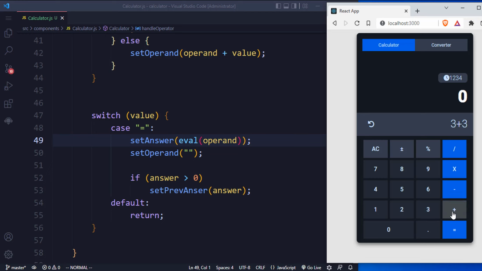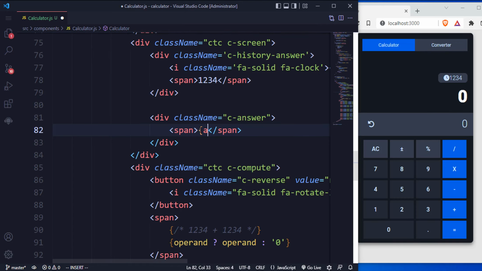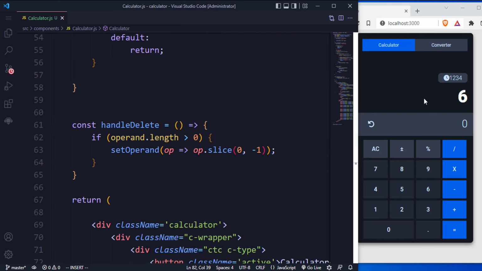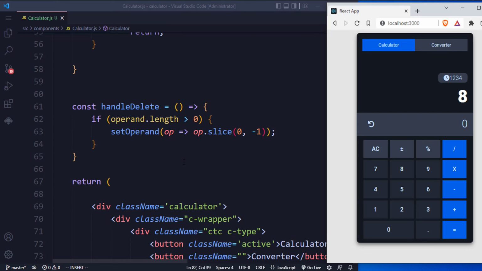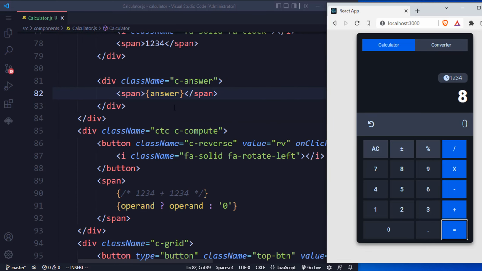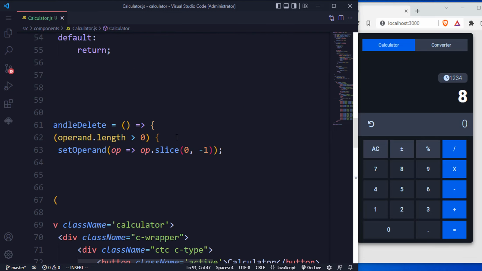So let's save that and give that a try. Let's say 3 plus 3. That was supposed to actually show. Okay, that is actually showing right now. Let's go ahead and change that 0 text here, so we can now replace this with the answer. So you see 3 plus 3 is 6. And let's say 6 plus 2, definitely 8. If you notice here, it resets this back to 0 as well, because we reset the operand back to empty string. And here we give a condition that if it's an empty string, we just want to display 0 instead of displaying nothing.